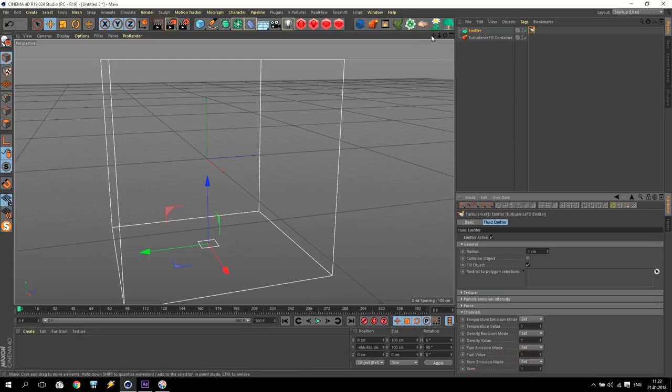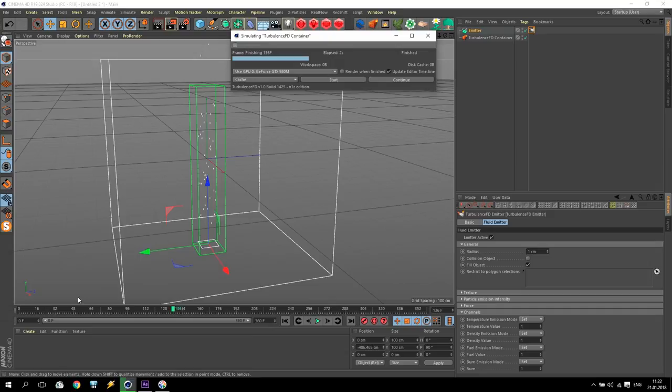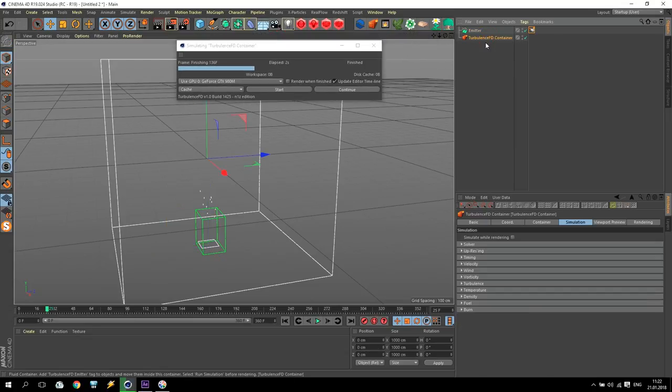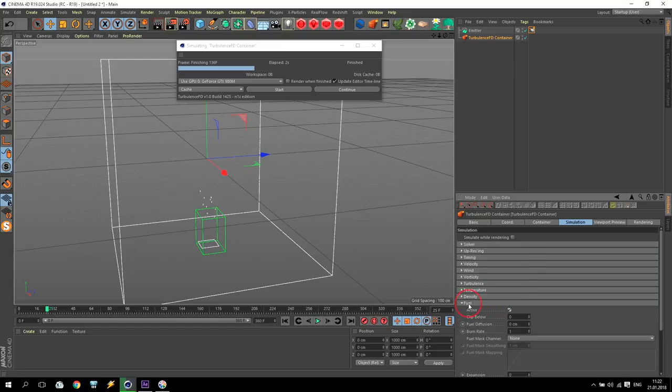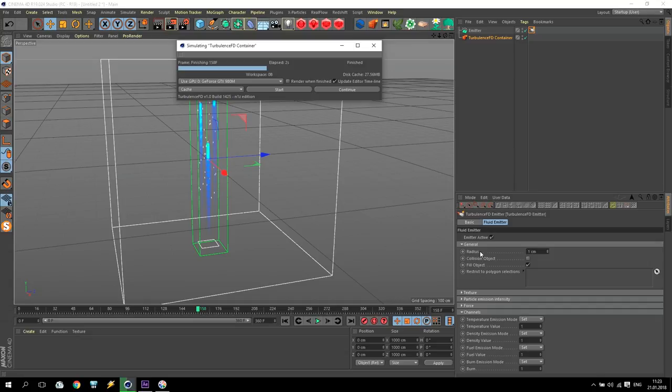And if I start a simulation, plugins, TurbulenceFD simulation window, if I start the simulation, what do I have? Almost nothing happened. I cannot see anything. So I am going to the turbulence container, to the simulation, and change burn to active, fuel active, density active. Don't change any other settings, we will use what we have. Okay, check now, start again. Yeah, we already have some fire, but it doesn't look like an explosion. So change the radius of my emitter to, I don't know, maybe 5. Start again and it looks more interesting.